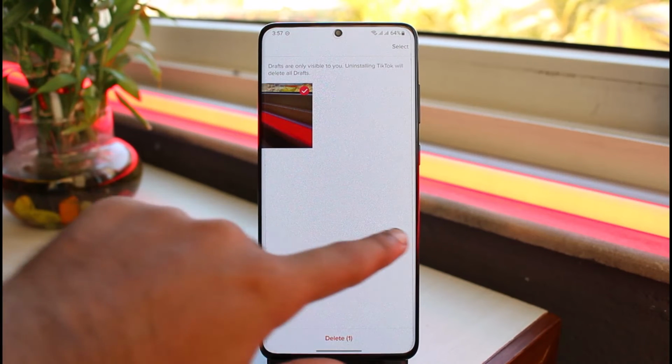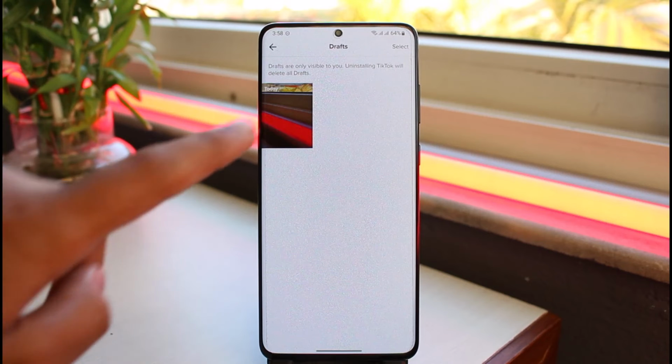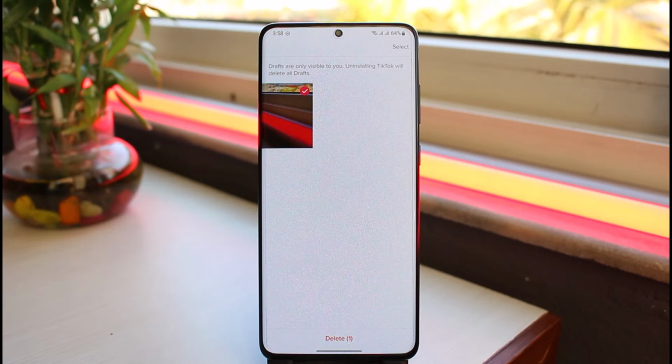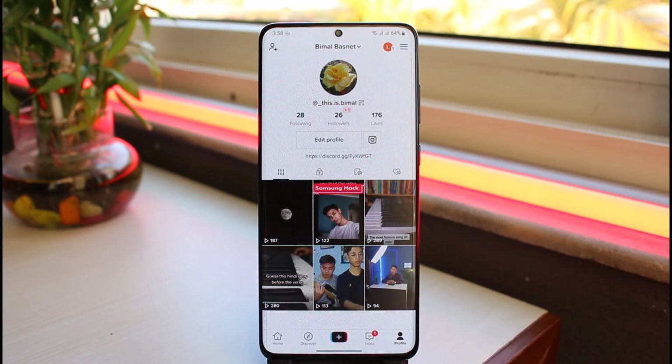Now the other is, sometimes in some people's case the select option will not be on the top right. So in order to delete draft, if the select option is not there, simply long press on the draft which you want to delete, and once you've done that, it will be selected and the delete option will be shown on the bottom side of the screen. So simply tap on delete, and now it will ask you to confirm the deletion of this draft. So simply tap on delete, and there you have it.